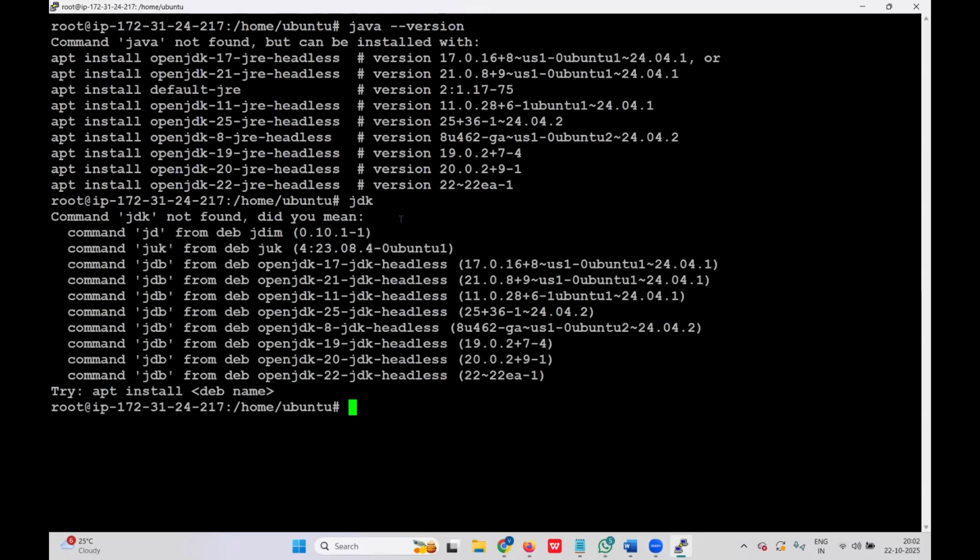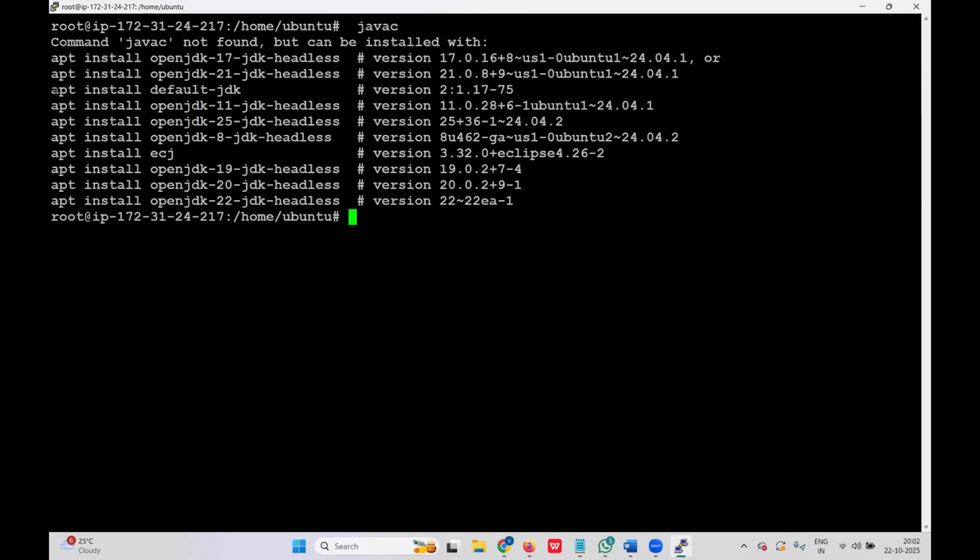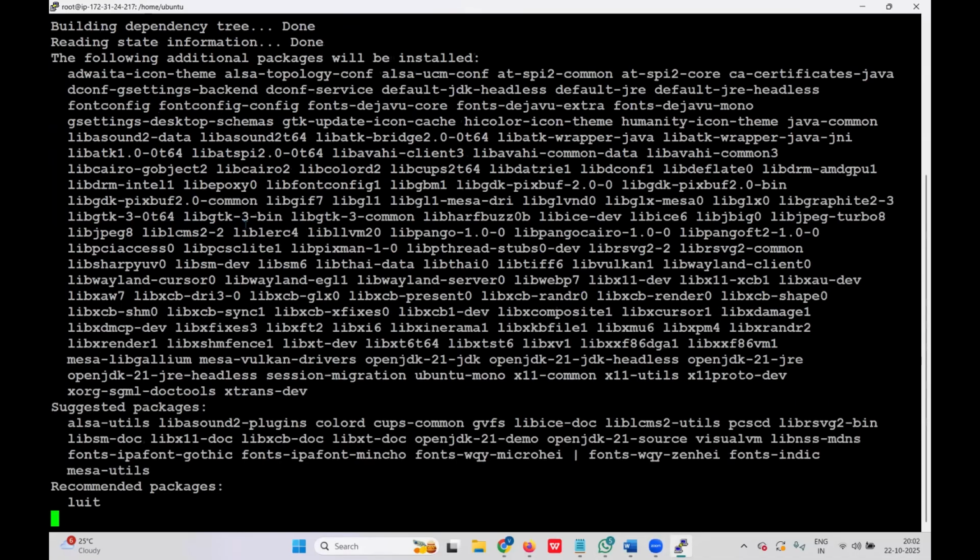Now, you just type Java, see? Now you can see the visibility of the default JDK. Just take that and install the default JDK with the -y option, so it won't prompt you again to go further. So I'm installing the JDK.